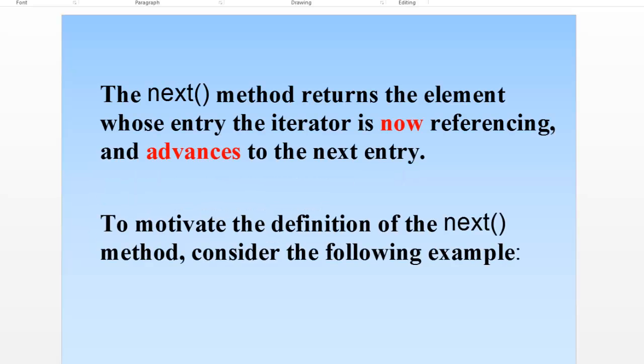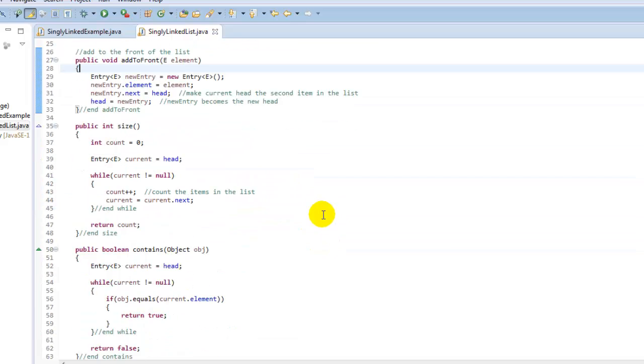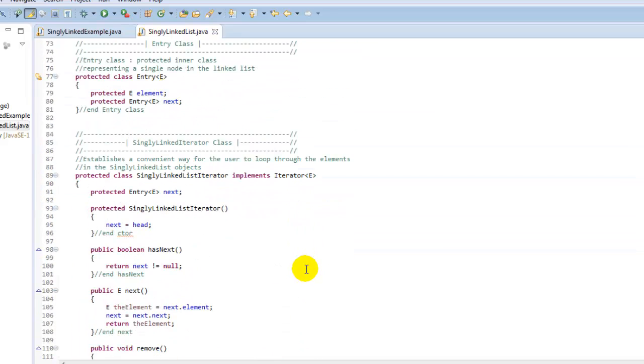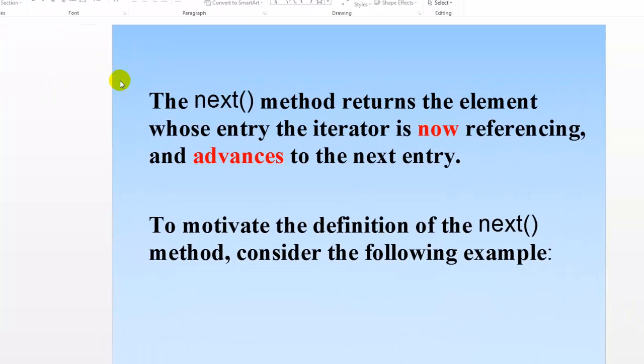Next method returns the element whose entry the iterator is now referencing, and then advances to the next entry. So that's actually exactly what happened right here. We say that the element equals the currently accessed element, and then we set that to the next element in the list, and then return the currently accessed element that we had obtained.